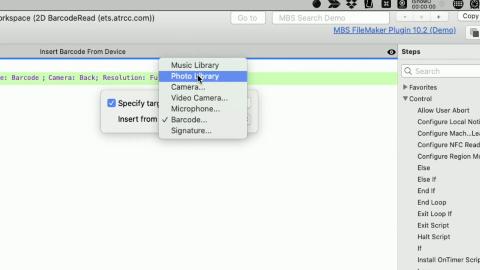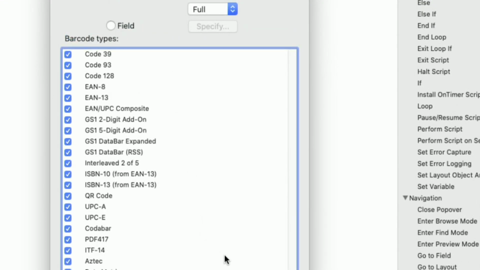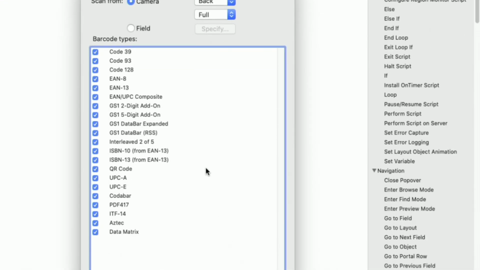Obviously, these two I think are generally stupid. Camera is super useful. Video, so that's stills. That's the same camera, but that's a photo, that's a video, that's an audio file from the microphone, and then a barcode or a signature. The barcode is interesting, and it brings it up, and it shows you the supported barcodes right here.